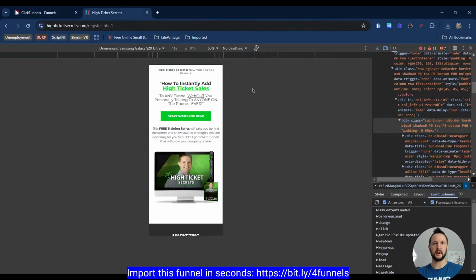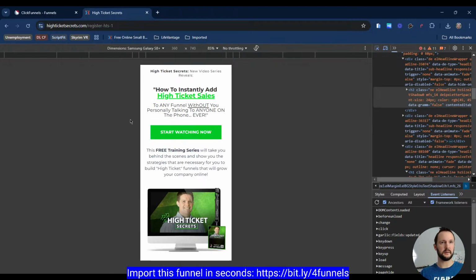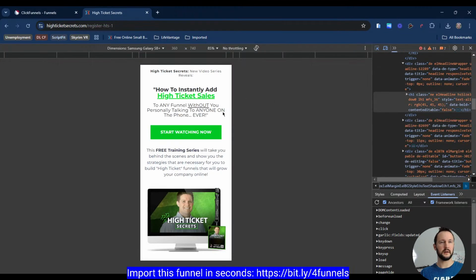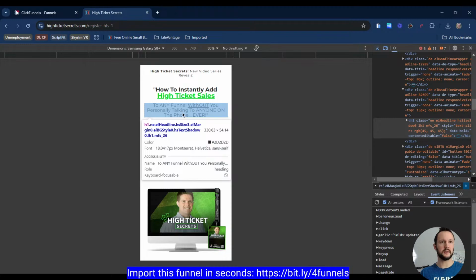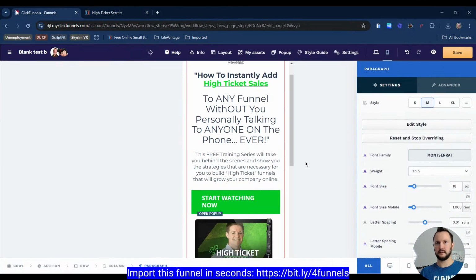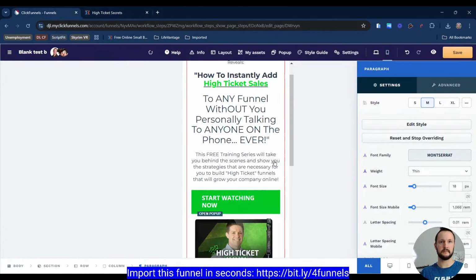Okay, and here we go. By the way, you can also change the size of the phone or up here, these settings. Okay, already got the top, and now this one here is size 15. Okay, and button size 16.